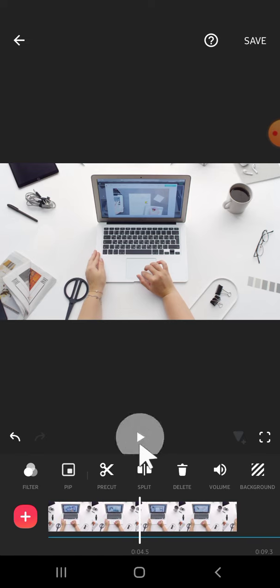And alright guys, that's how we can remove unwanted objects from video on the InShot application.